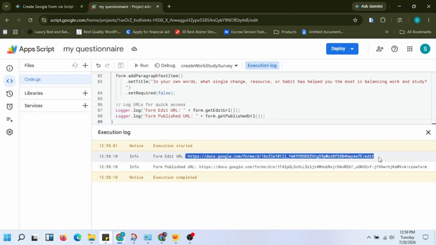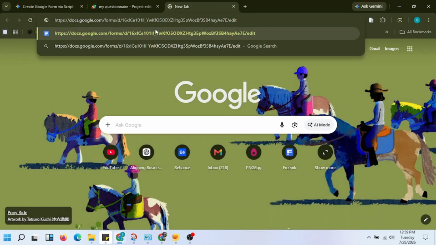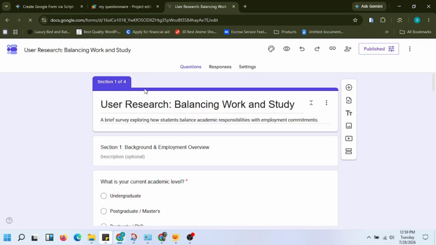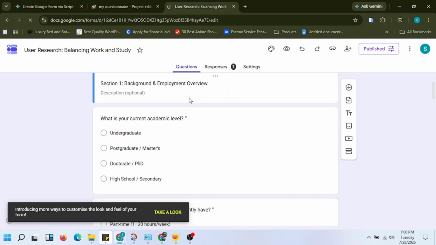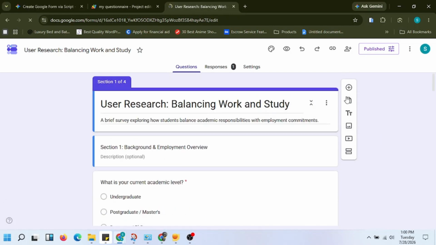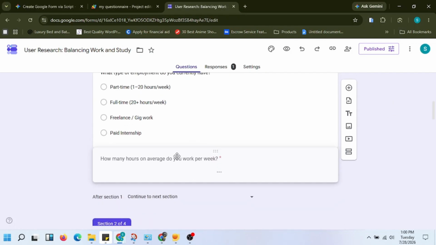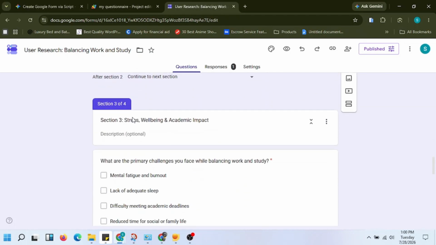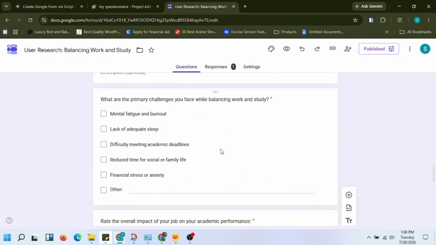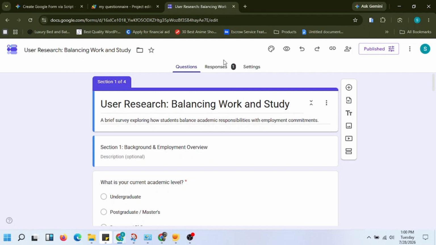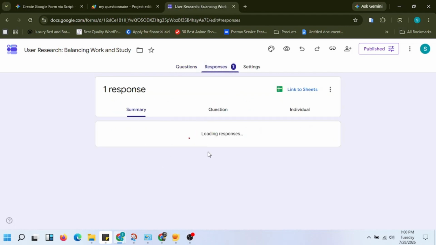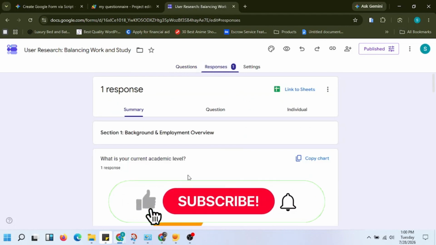The first link is the edit link. Use it if you want to add more questions, change the format, or make any other edits. Any changes you make here will be applied to the form. And that's how you create a Google Form using Gemini AI and Google Apps Script.